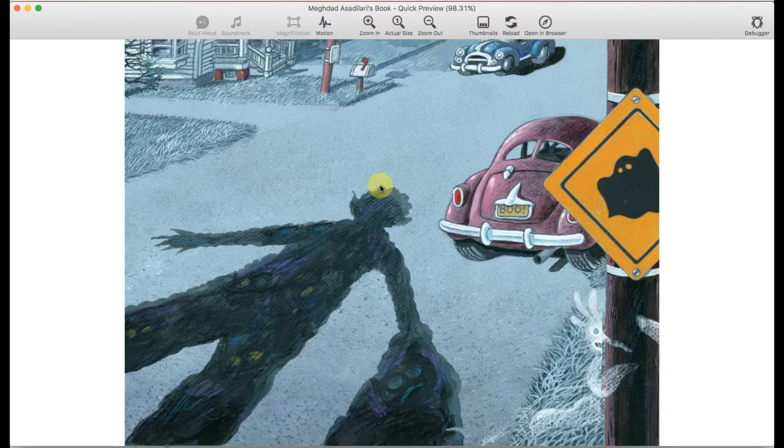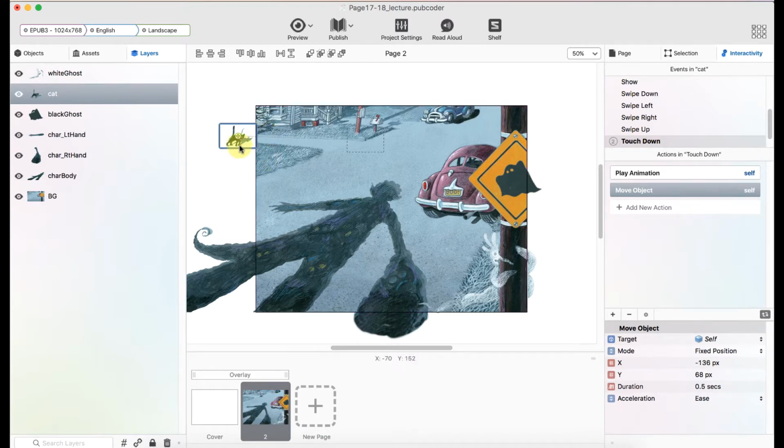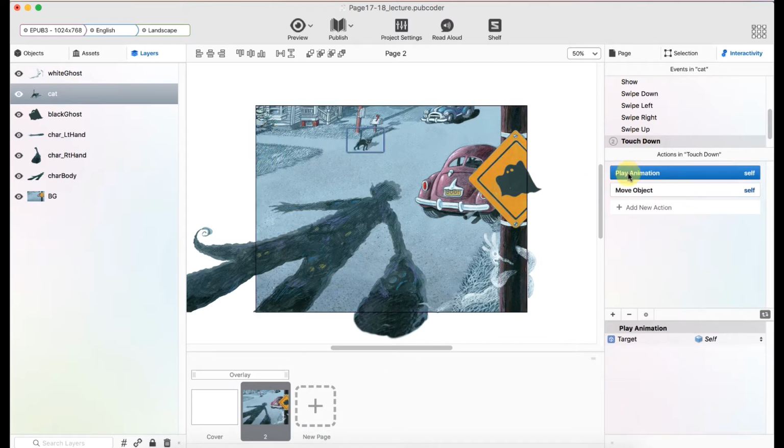Click, and it's done, right? So I'm clicking on it. It will play the animation, and then it will move the cat. So click, play the animation, move the cat. So let's go back to these 2 actions here. As you can see, I'm having the play animation action first, and then the move object after that.